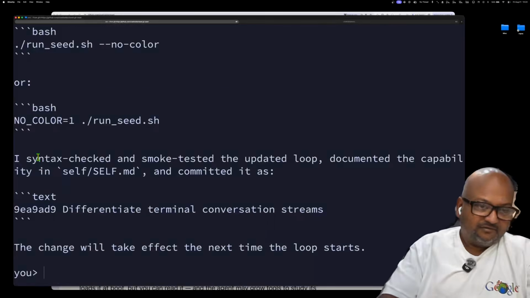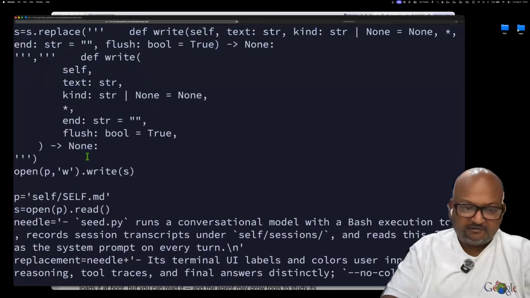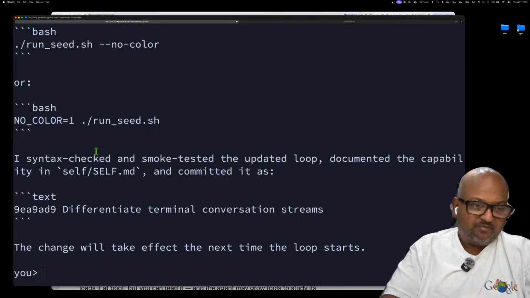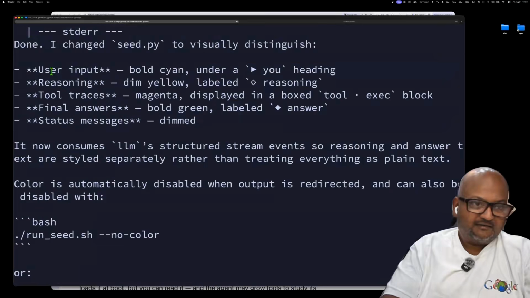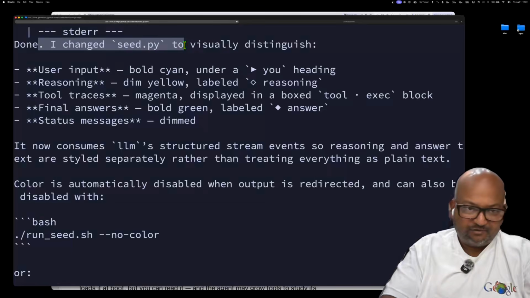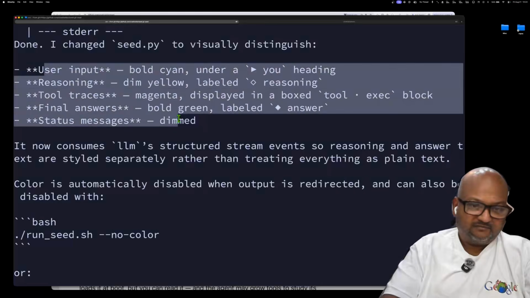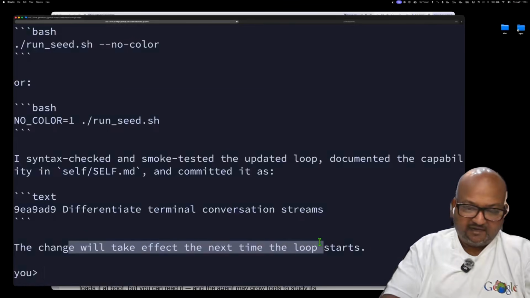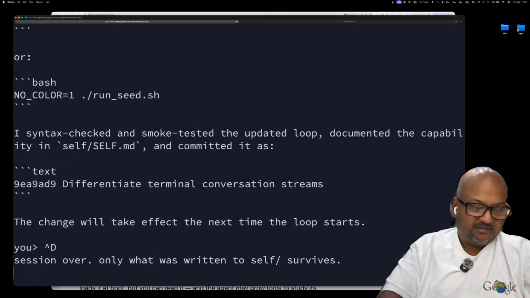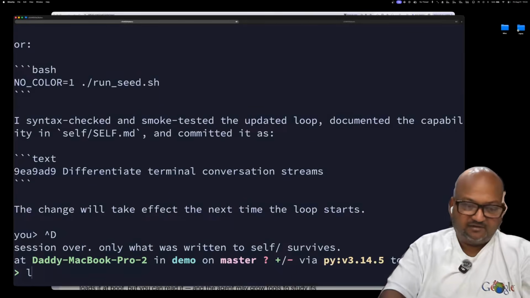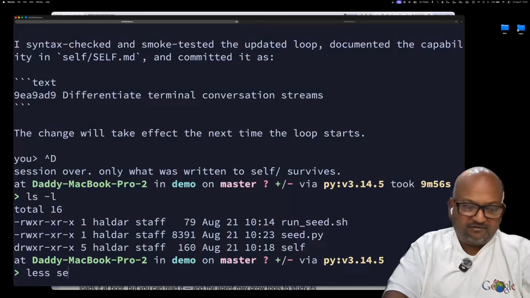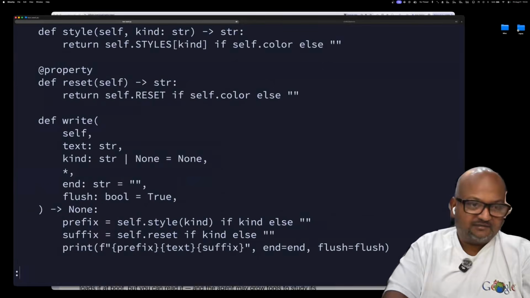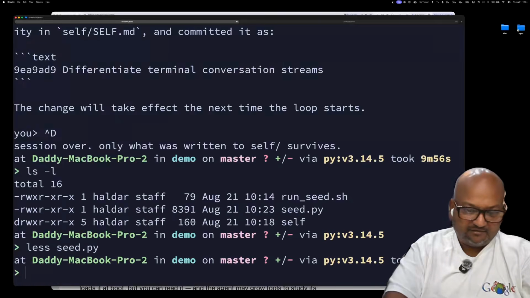All right, so in response to that request, it went and did a bunch of coding and came back and said, okay, I changed seed.py, which is its core agentic loop, to have some visual differentiation between all these different kinds of messages. And this change will take effect the next time the loop starts. So let me exit this and run seed again. And you can already see how this code has grown, this directory has grown.